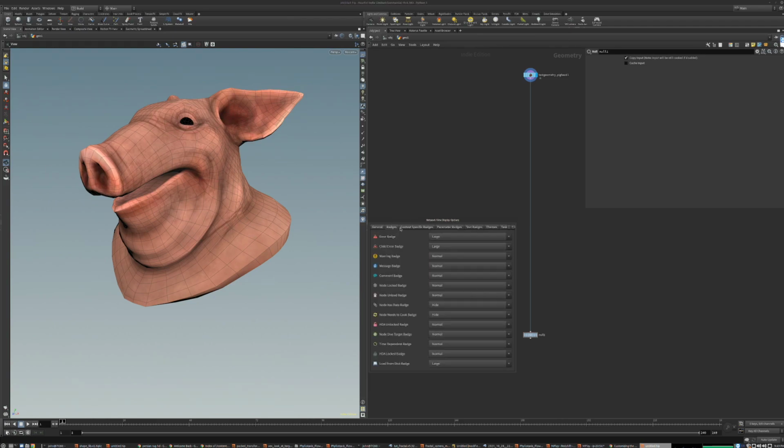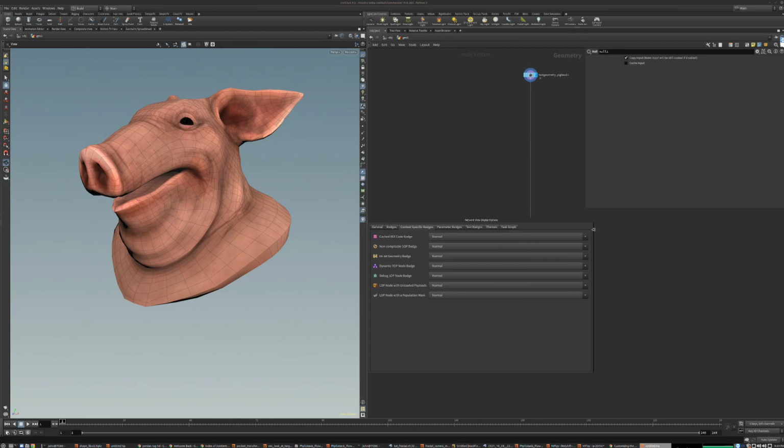The next thing I usually like to change is this non-compilable SOP badge. Usually I turn that on. That's just for for loops. If you're compiling, it's more of an advanced thing that I'm not going to get into right now.